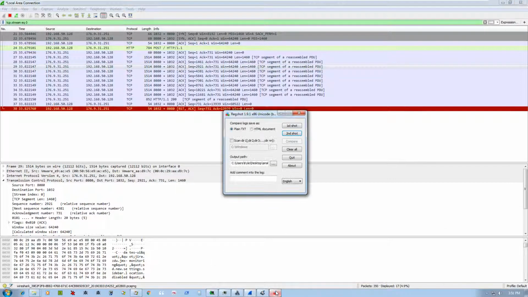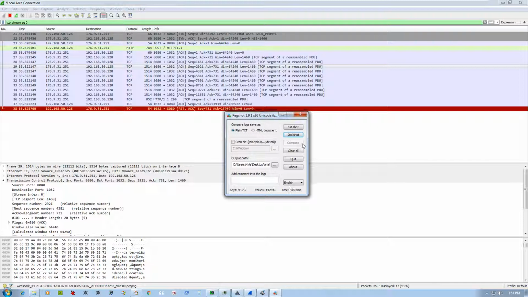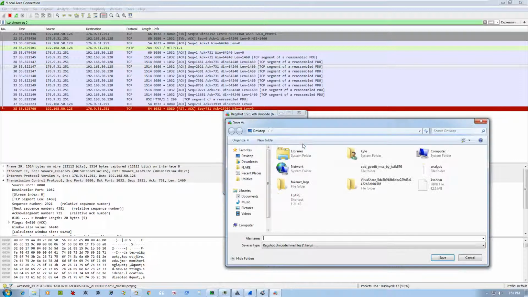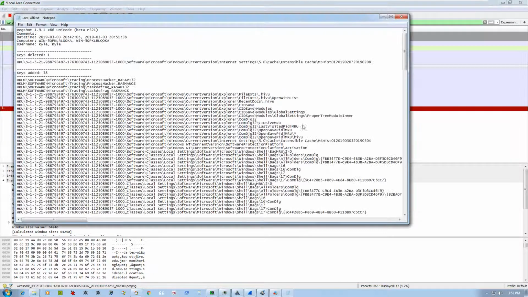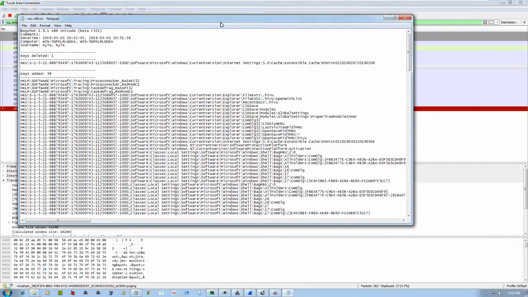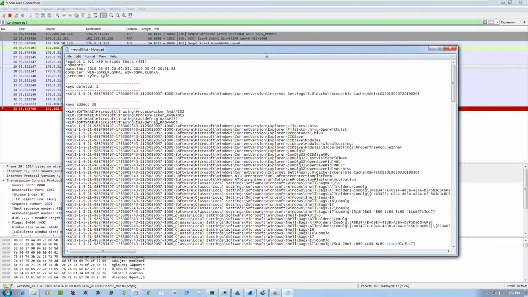So moving over to Regshot now, we can take our second shot. Shot and save. Alright, so I'm going to call that second. Now let's hit the compare button. Compare and output. And that's going to compare the first shot to the second shot, and it's going to export this file here.